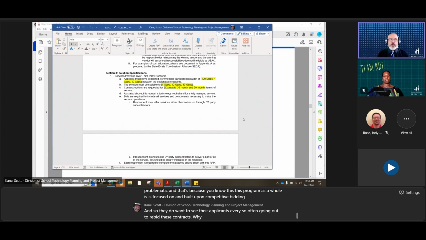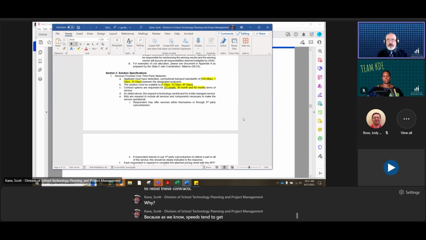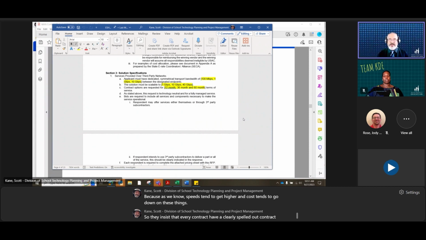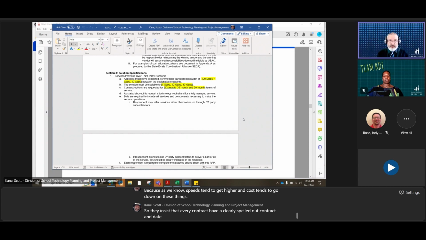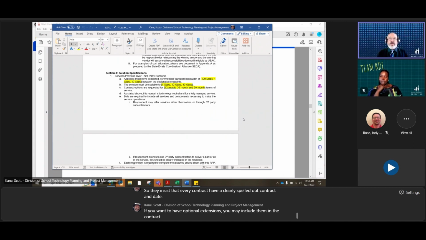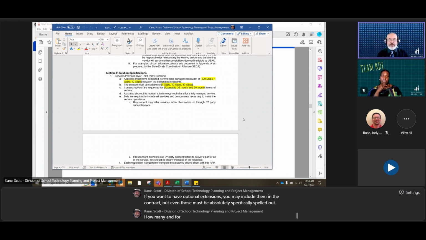Why? Because as we know, speeds tend to get higher and cost tends to go down on these things. So they insist that every contract have a clearly spelled out contract end date. If you want to have optional extensions, you may include them in the contract, but even those must be absolutely specifically spelled out, how many and for how long.